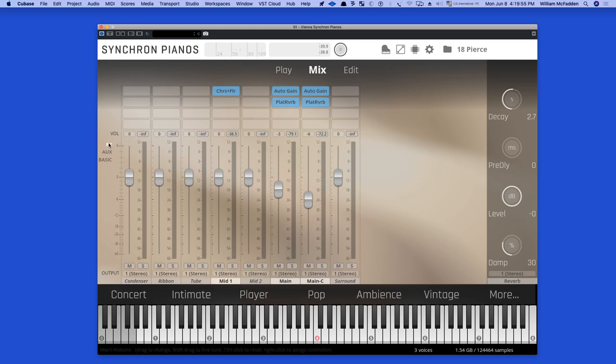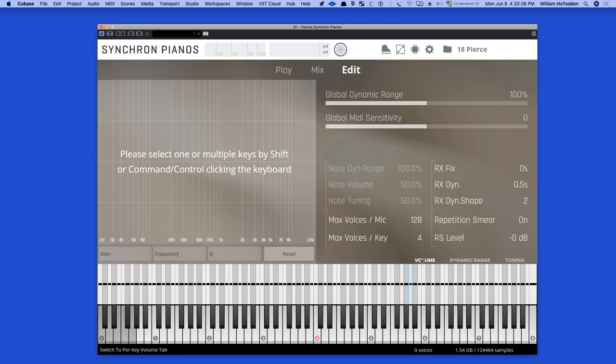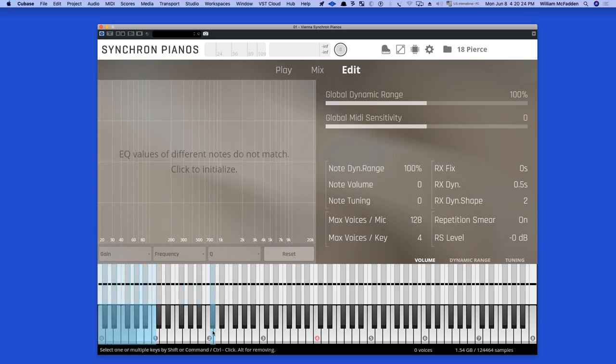So in addition to all of these effects that we can add to each of the mic positions, we also have, in the edit menu, the capability to change the volume, dynamic range, and tuning for a portion or the complete keyboard by selecting the command key and then dragging across the keyboard. You can select various ranges, any range you want of any keys. And then by dragging up, in this case, we're increasing the note volume. And then by holding the command key and clicking in this region, we reset.